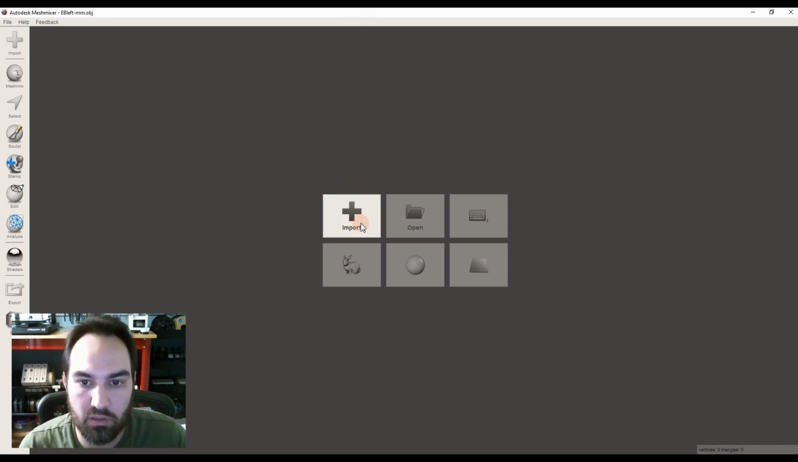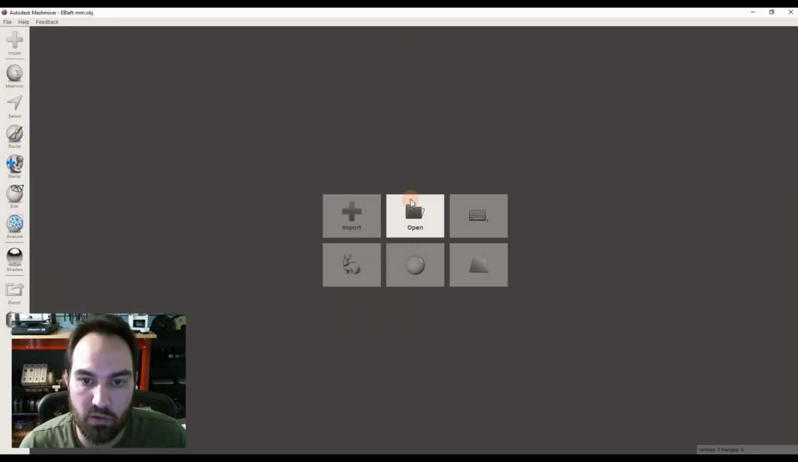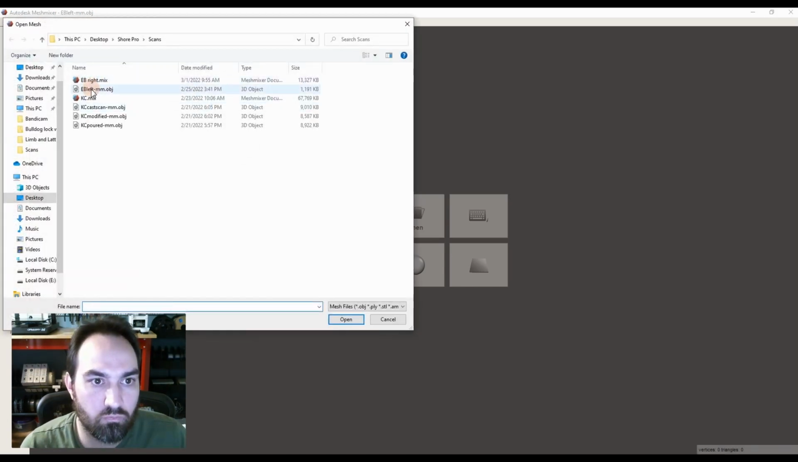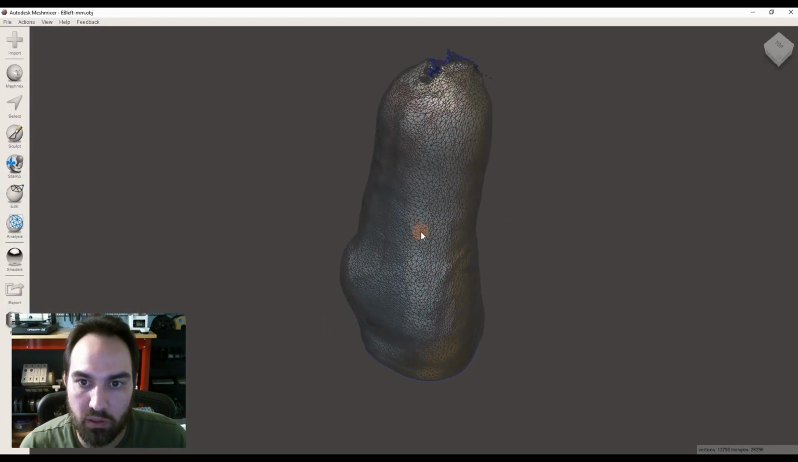So we're going to start. First thing we're going to do is import. So import's going to bring in a scan model, whereas open is going to open a previous Meshmixer, what they call .mix files. So we don't want a mix file, we want to import a scan. So you can see right there a mix. So we're going to bring in this. This is an OBJ file.